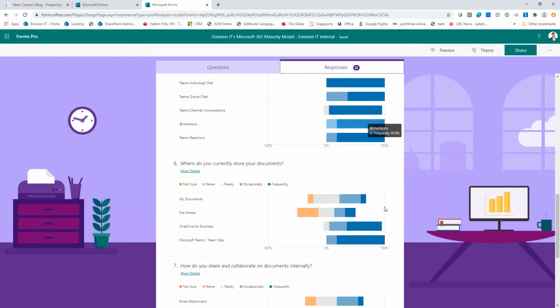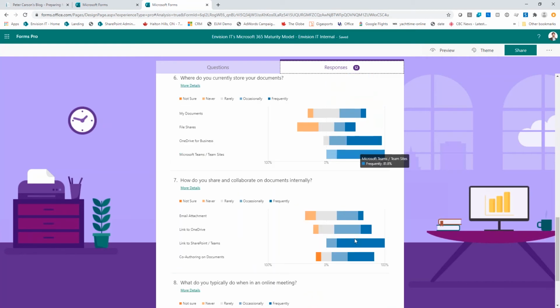And likewise, related to that, we really discourage using your My Documents. We don't have active file shares. There's a couple of projects where, from a development point of view, we're using file shares, but from a day-to-day document point of view, not happening at all there. It's either OneDrive or more predominantly Microsoft Teams sites.